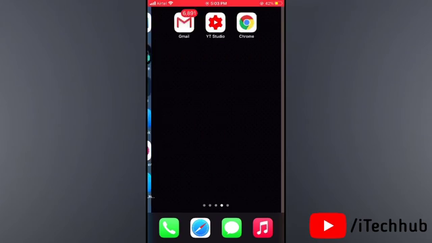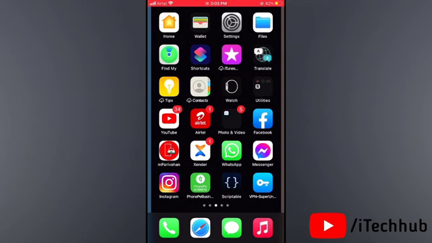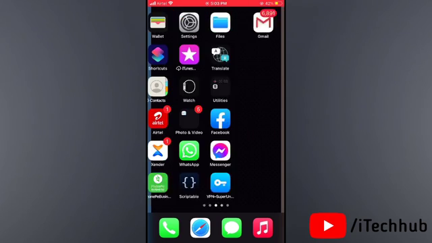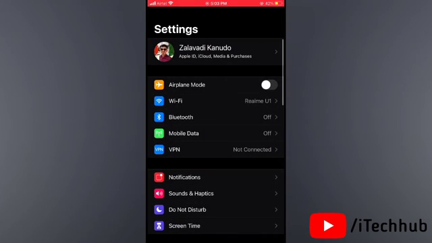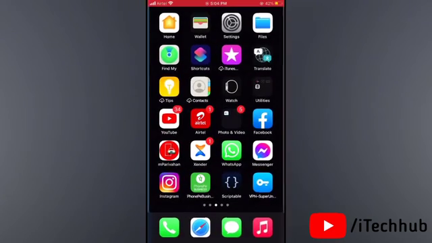The second solution is turn airplane mode on and off on your iPhone and iPad. So guys, first of all open the Settings on your iPhone. Then the first option is Airplane Mode. So please tap on that. Then after waiting 20 to 30 seconds, turn off Airplane Mode again on your iPhone and iPad. Then it's easy to fix your problem.